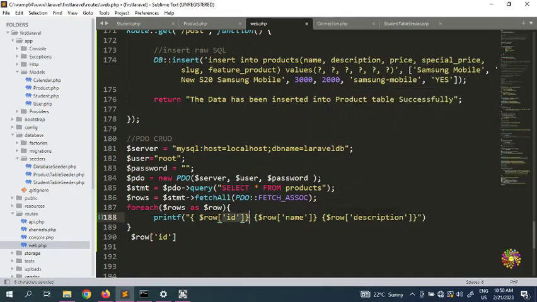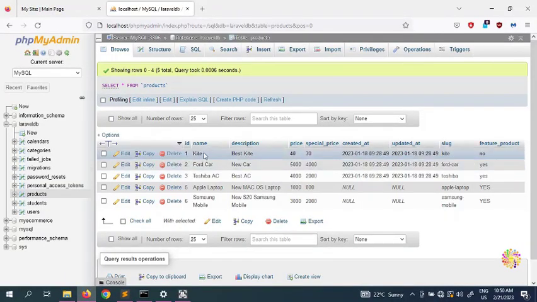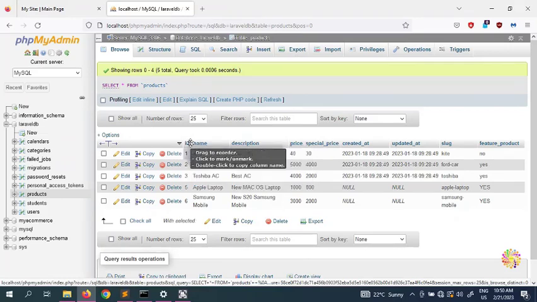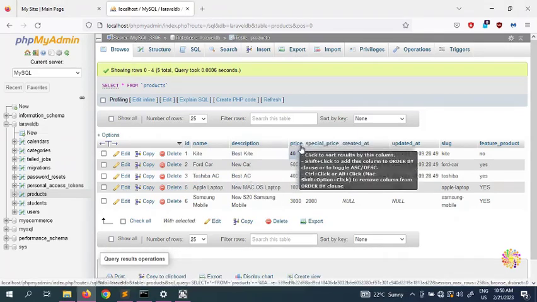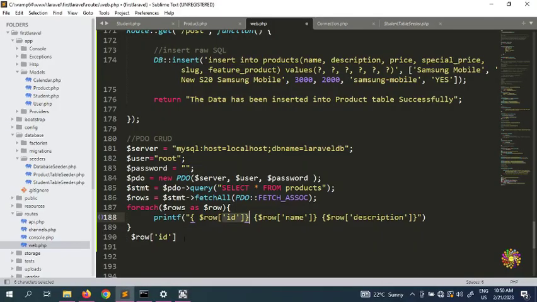Why I'm putting these rows, all of these rows here, this is the row. So I'm putting ID, name, description, price, and created_at, updated_at. So that's how we're going to fetch, or read, with PDO. If you want to write this, you can write it somewhere. We're going to do exactly like this.